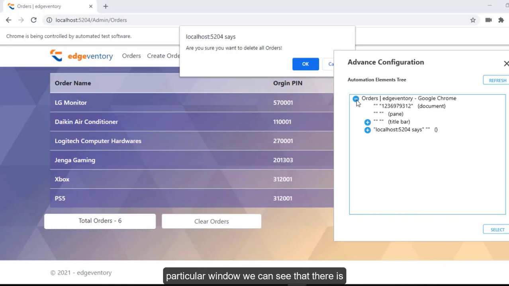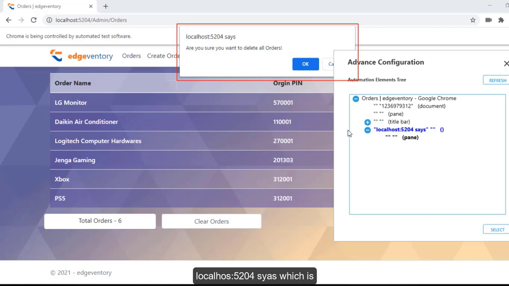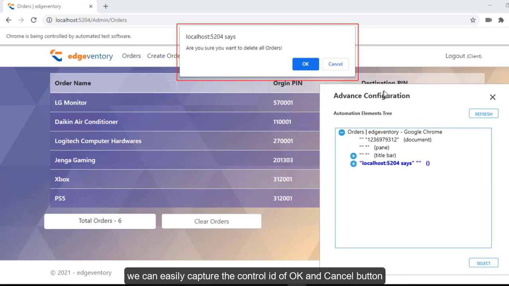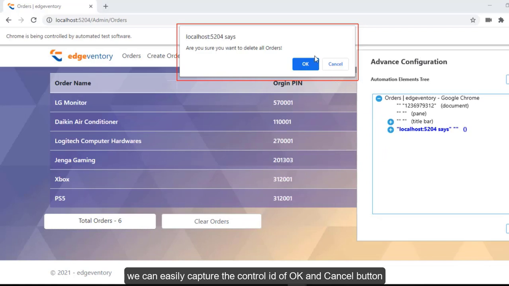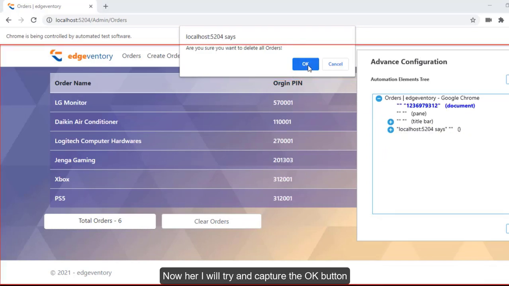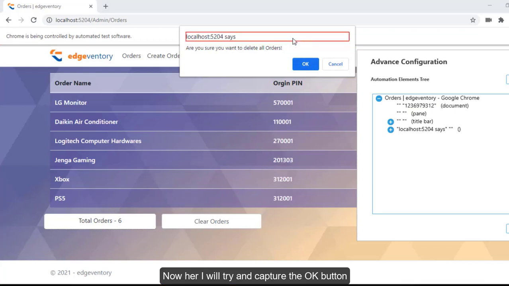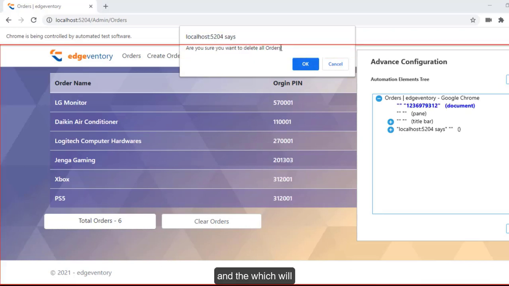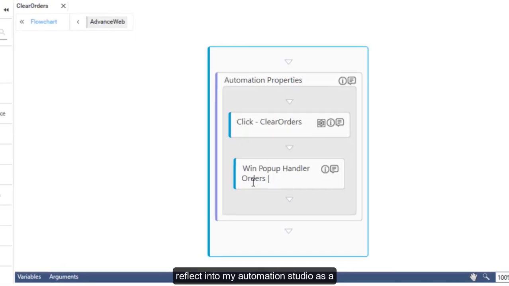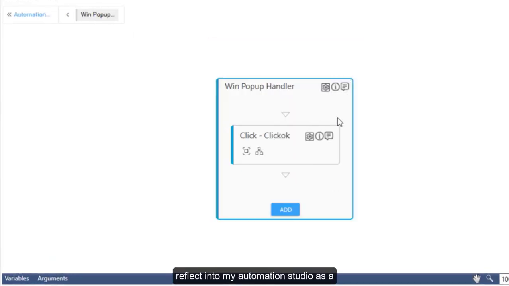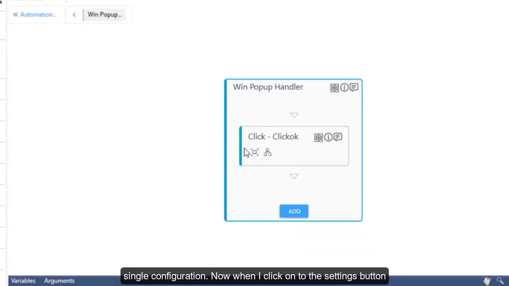Now here in this particular window, we can see that there is a pop-up frame that is captured which says localhost 5204/, which is the heading of our pop-up. Then we can easily capture the control ID of the OK and cancel buttons. Now here I will try and capture the OK and cancel buttons, which will reflect in my Automation Studio as a single configuration.